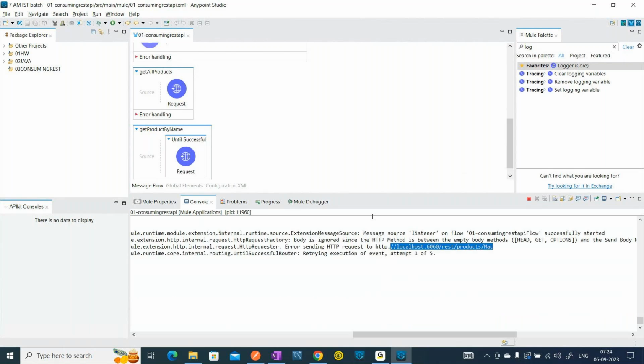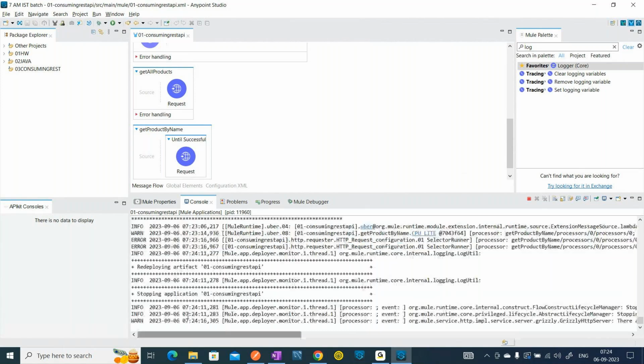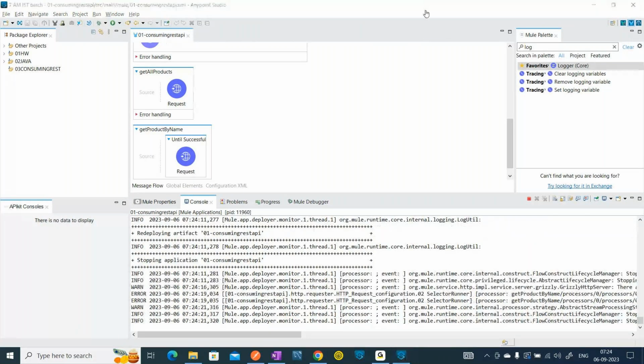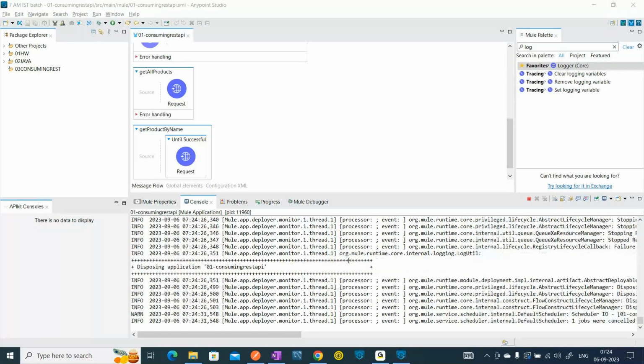Again, I'm deploying the application. Once it is deployed, let me give a request one more time. Guys, are you able to follow me? What I'm trying to do? Yes, sir. Yes, Sujit. But my worry is why it is not going. Why is it directly going to get all products, get product by name all the times? I just want to check that point.